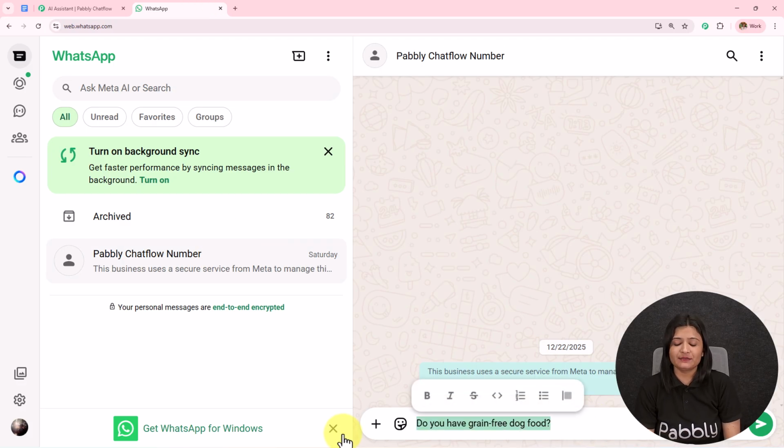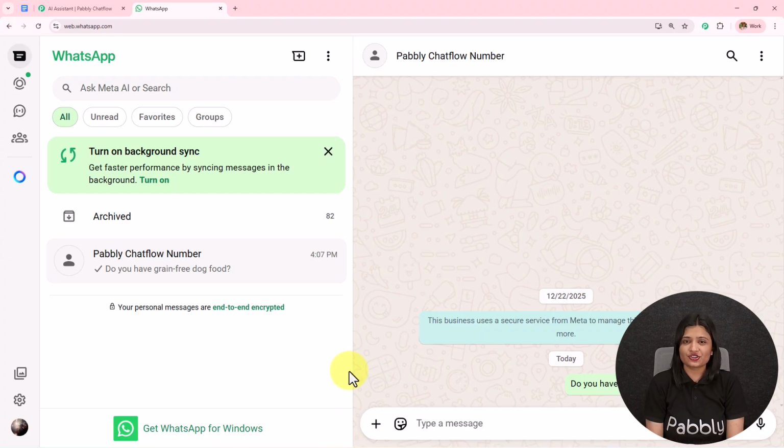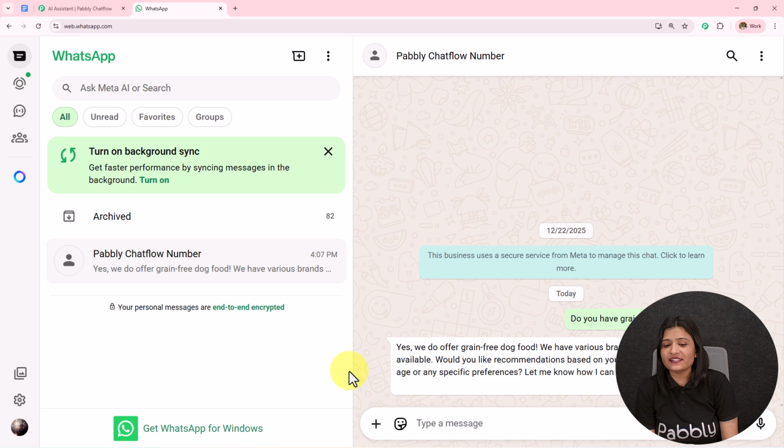And here I'm going to send a message like, do you have grain-free dog food? I'm going to send this message. Now here, if I receive the reply, then this is going to show us the AI agent which I've created using Pabbly Chatflow is working fine. So here it says, yes, we do offer grain-free food. We have various brands available. Would you like recommendation based on your dog's age or any specific preferences? Let me know how can I help.